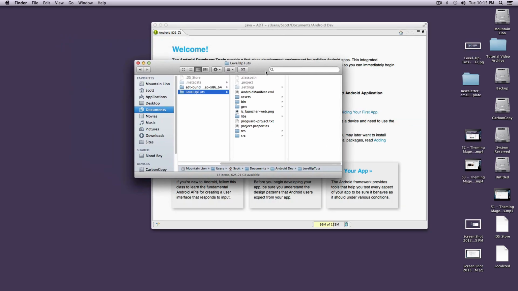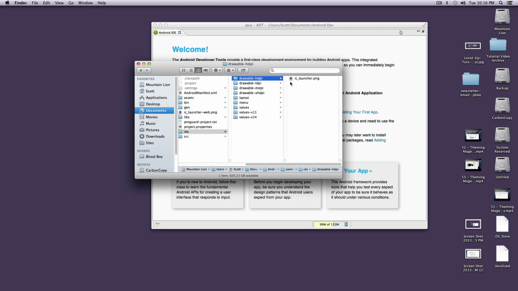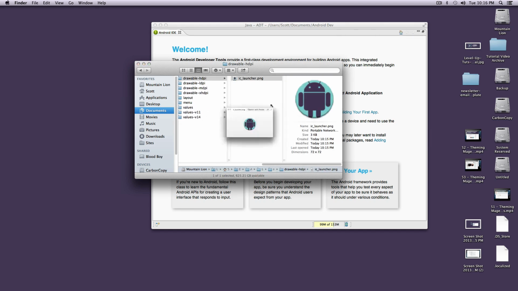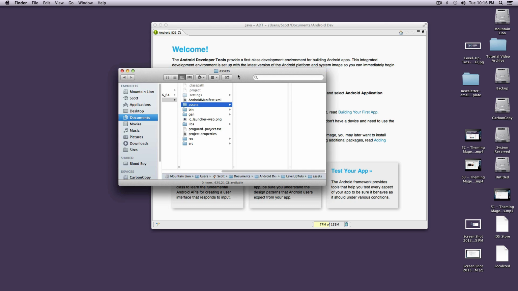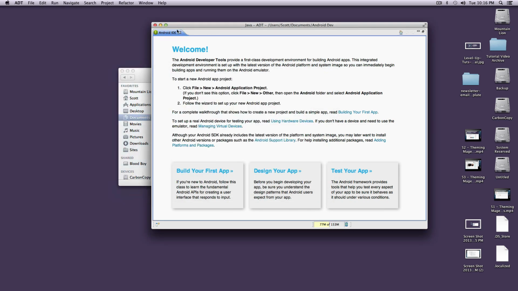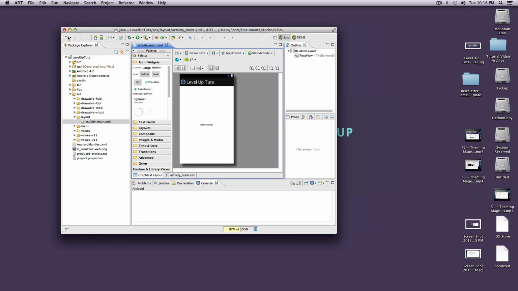And now you can see in our folder, it's created a folder Level Up Tuts with our Android manifest, our bin, our resources file. You can see this is where our icon launcher has ended up. So take some time to go through this file structure and just look at it. See what's there, and you don't have to know what any of this means at this point, but it's nice to just be familiar with how this directory is looking. So I'm going to close out of this.